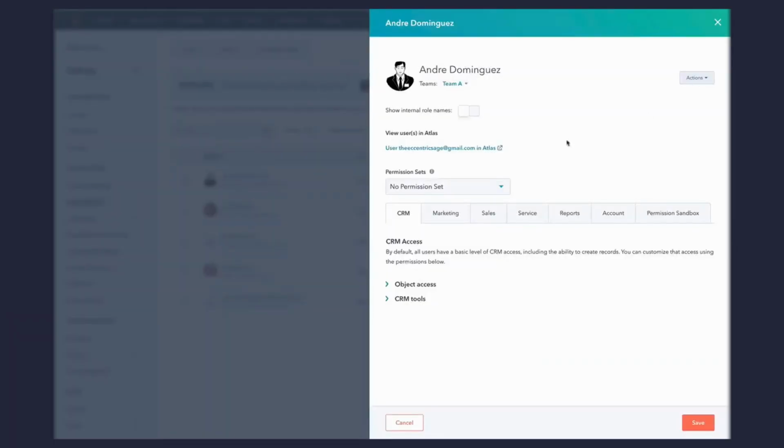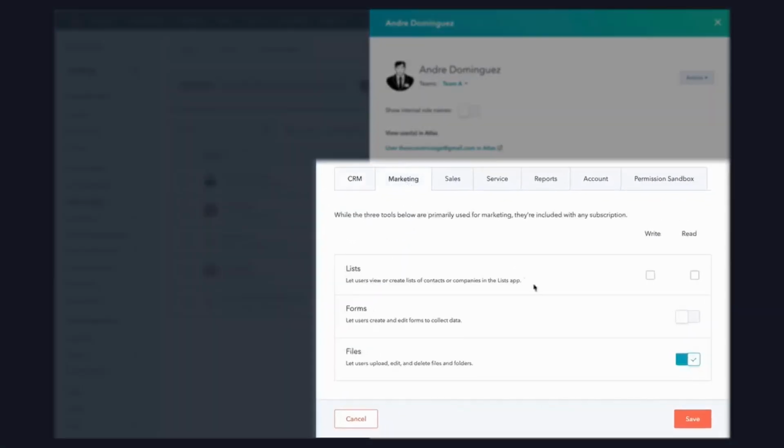So we have now separated those out. So check this out. Here I am setting up user permissions for my friend Andre here. And if we go under marketing to lists, now instead of just having lists access yes or no, like some of these other things, you can give people access to read, or you can give them access to write, whatever they need to do their job.